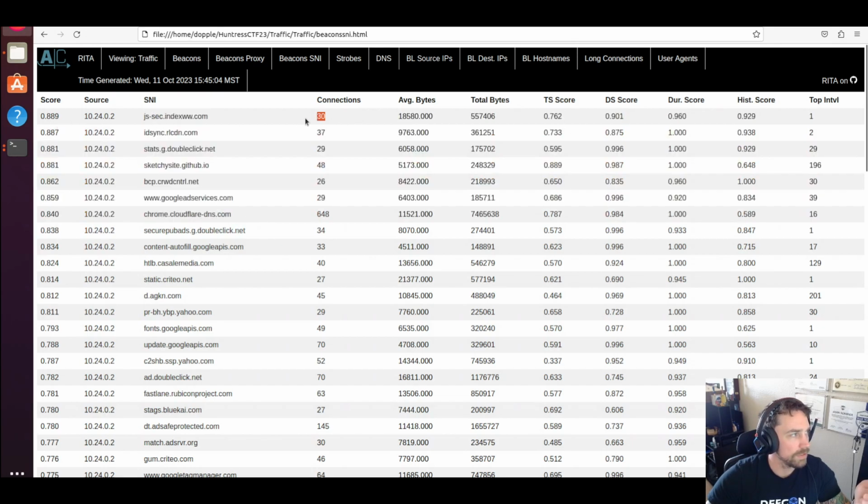But let's pay attention to the first five here. We see there's about 30 connections to JSSec.indexwww.com. This could be some subsite of pertinent data that has to load for a website. We have this ID sync. Again, this could be a synchronization effect in the background of some other site. Here's an ad, that's an ad connect or DoubleClick site. But then we also have this sketchy site .github.io.